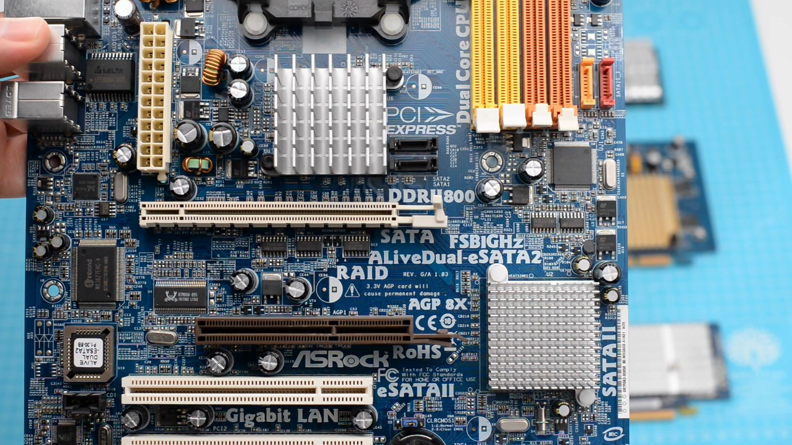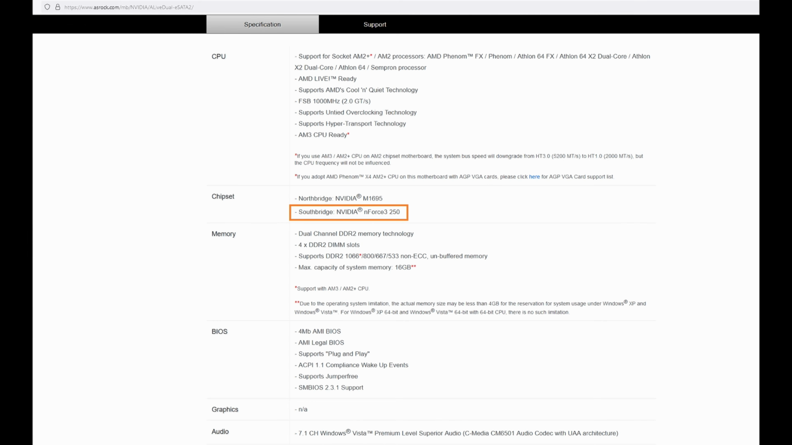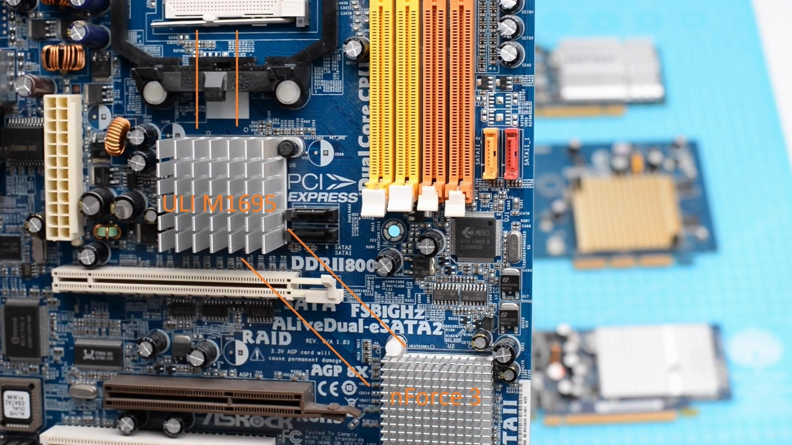Now let's come back to the ASRock motherboard and its one-of-a-kind implementation of both PCI Express and AGP. ASRock's engineers have picked the ULI M1695 for the PCI Express and managed to link it with the aging nForce 3 in order to have full AGP support. The specifications on the website say that it has an nForce 3 as the south bridge, but make no mistake, this is also a north bridge. This may raise concerns, as the information from the nForce 3 north bridge has a longer path to travel in order to reach the CPU.